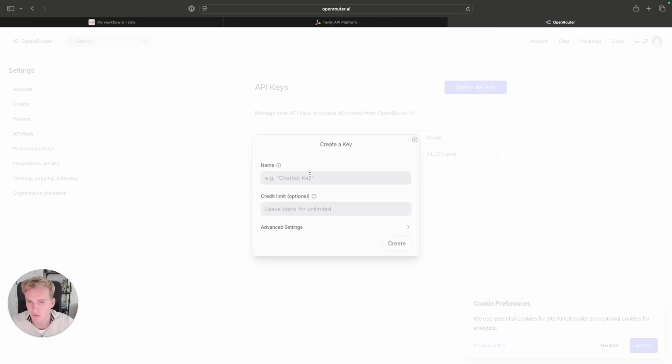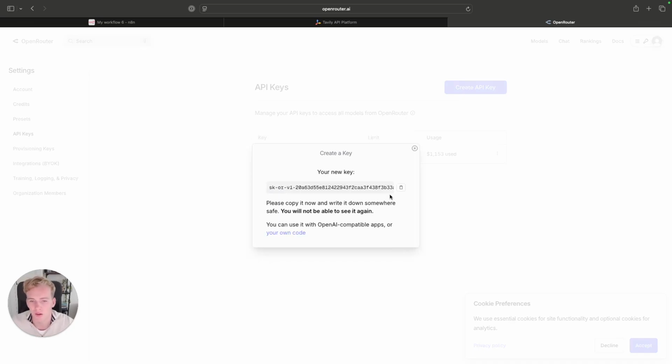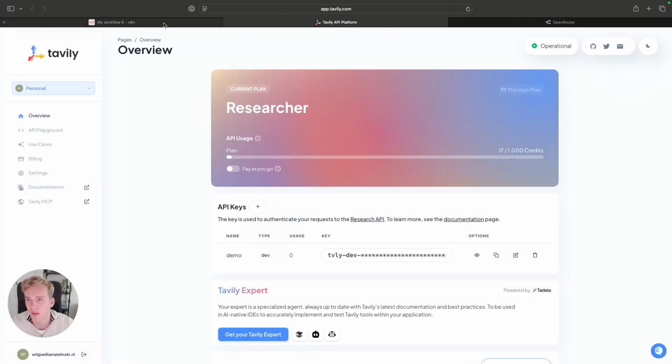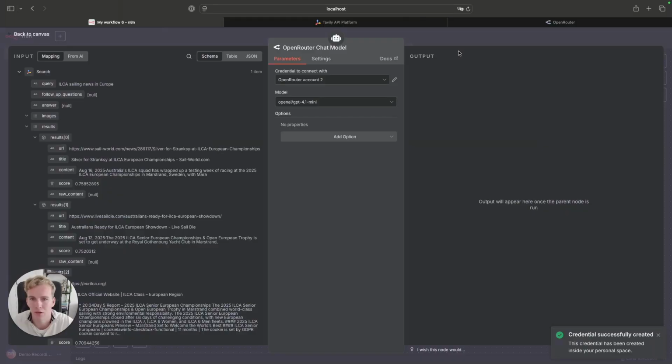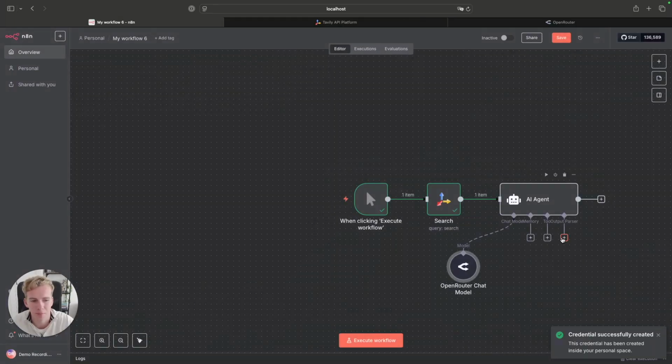I think this one doesn't have a free trial, so just put in like €5 on your account, and then you can get an API key, and with the API key we will put it in here, and there you go, you're connected. As easy as that.